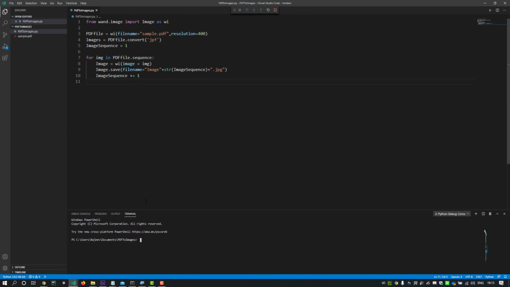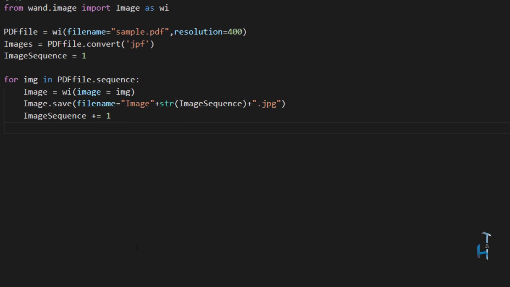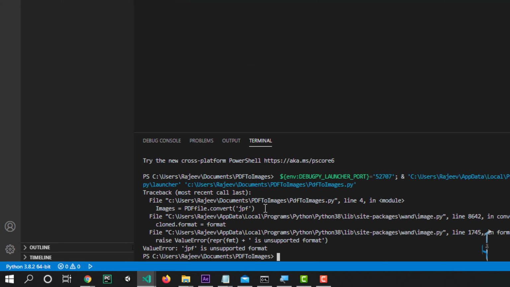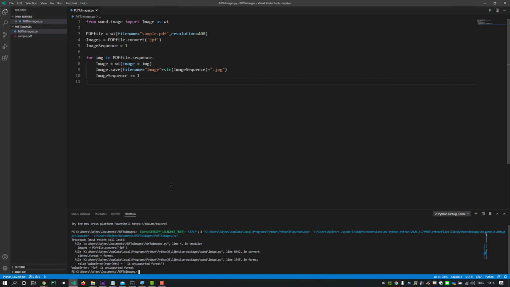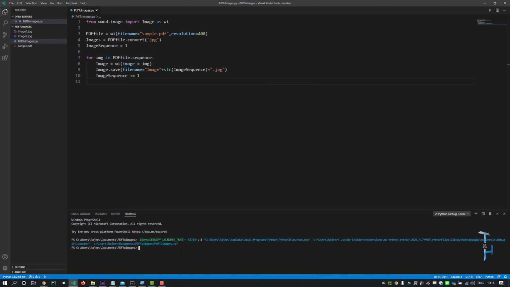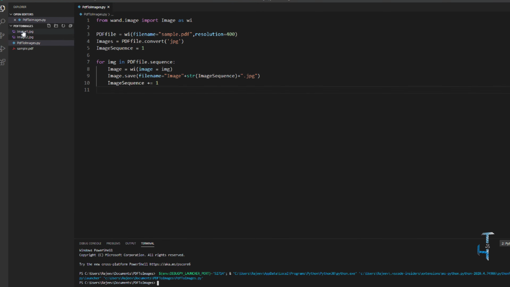Now save it and run. Okay, so I got an error of format. I typed JPF and it should be JPG. So I retype it as JPG. Now save it and run. And here you see there are two images which I have recently generated from the PDF.